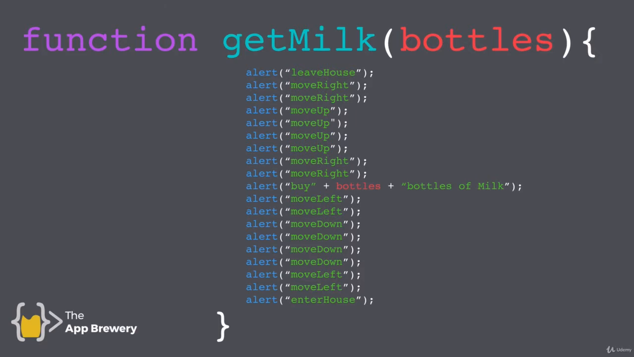So in this case, when we call get milk, it's still going to execute all of these alerts to the robot to command it to do something. But in the middle, when we get to the buy milk section, it's going to tell it to buy a specific number of bottles of milk based on the input that the function gets when it gets called.